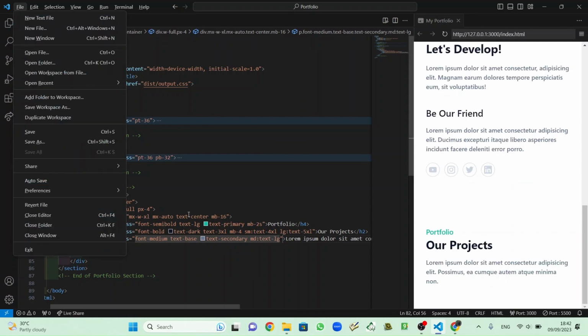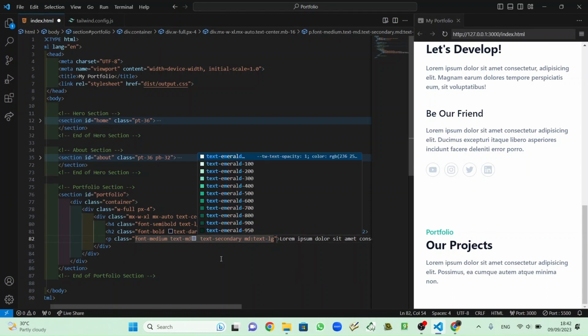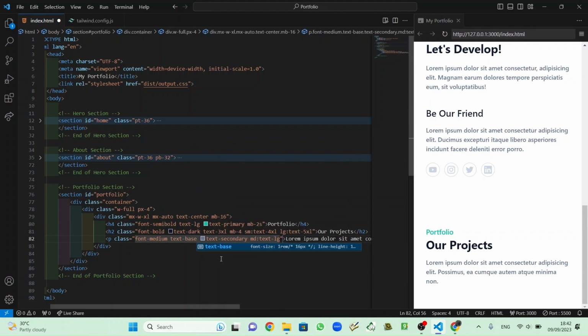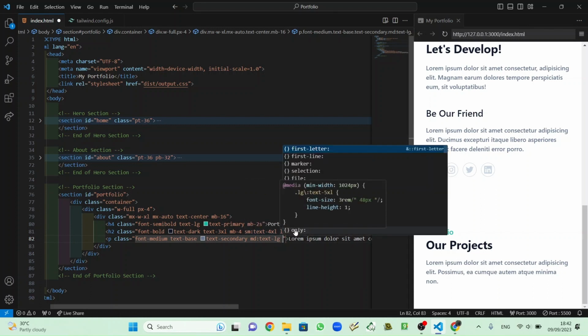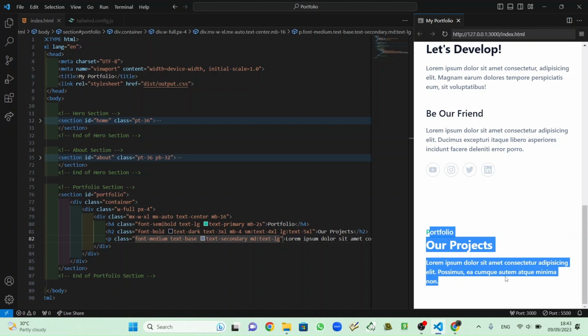Yeah, the first one is MD here, but I want to change it to text base because there's nothing like MD in Tailwind. And then yeah, that's enough. Save. Yeah, the final looks like this, right? That's enough, and we move to the next part.